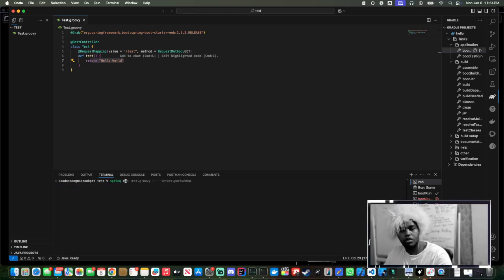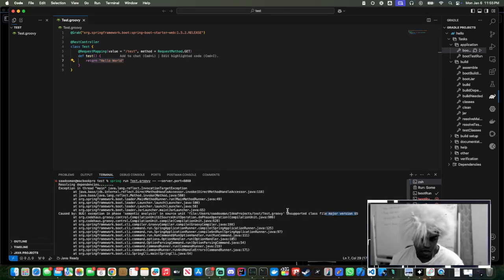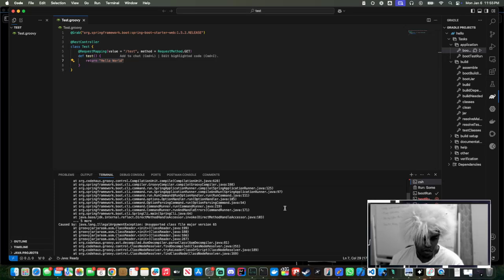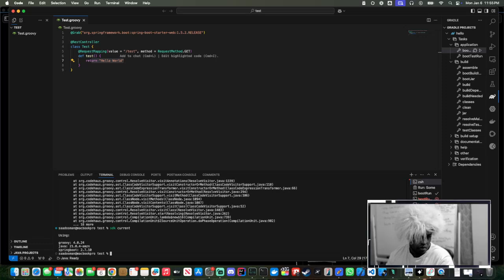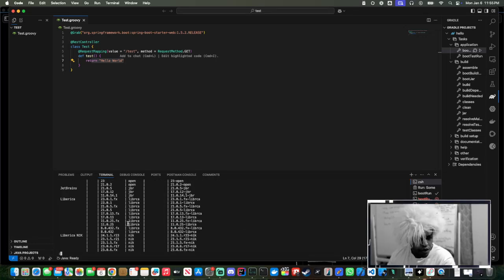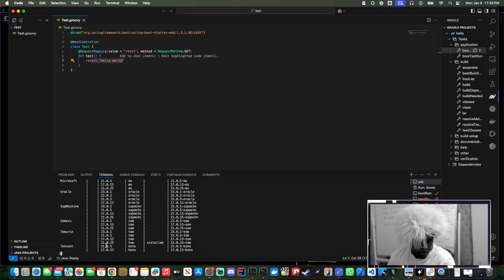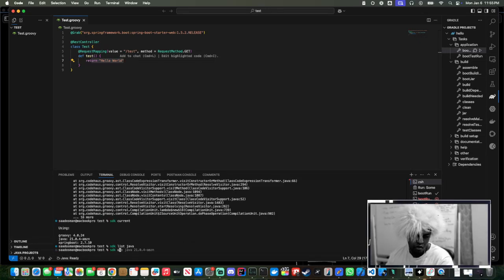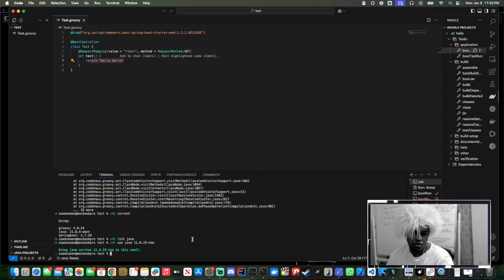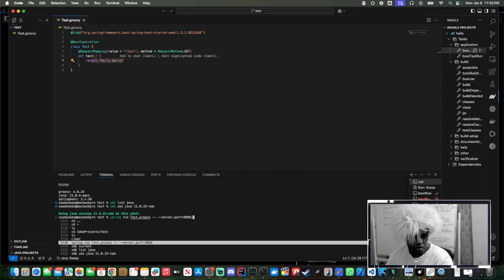So I just need to write Spring Run test.groovy, resolving dependencies. Okay, so I'm running into an issue with my versioning. So let's see, SDK, Spring Boot 2.7, there's no SDK. For 11, I like to use temp here. So let me just copy SDK, use Java 11. Okay, then I simply want to run it again.